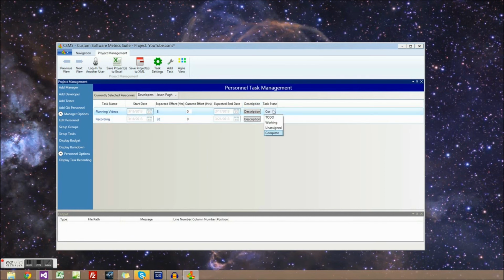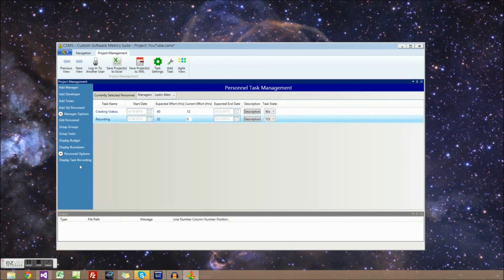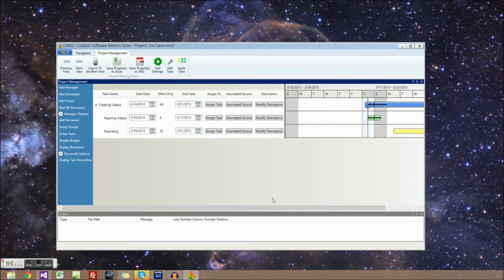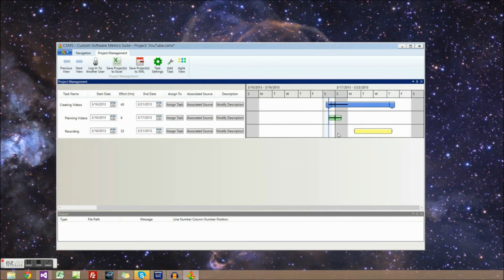Here you can change the task state accordingly. You can edit the number of hours. We'll say this one has 12 hours. And the recording, of course, is still to do. Now if we return to the task management, you will see a line indicating how many hours have been worked.